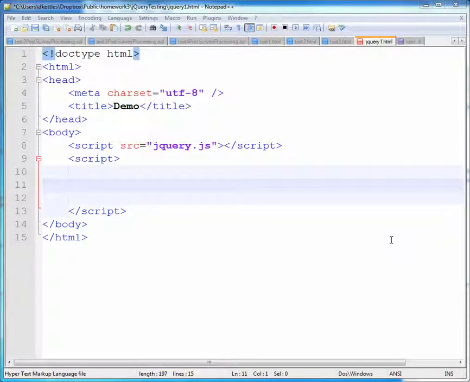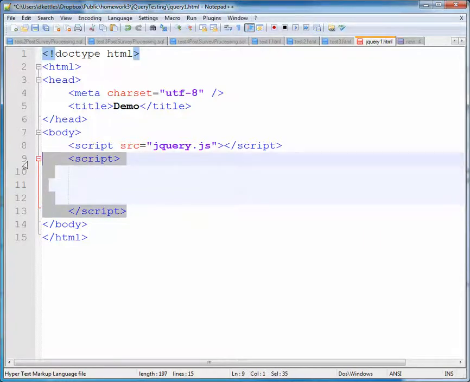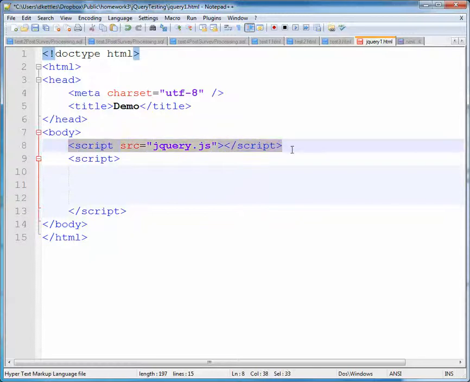I'd like to talk for a few minutes about acquiring and using jQuery. Here is an HTML document with an empty spot where script code would potentially go, and at least custom script. And right here is a reference to a library called jQuery.js. Because of the way this URL is written, that assumes that this file is right in the same folder as your other stuff.